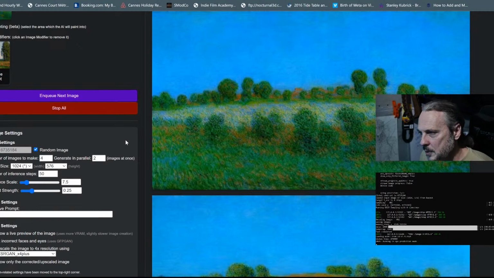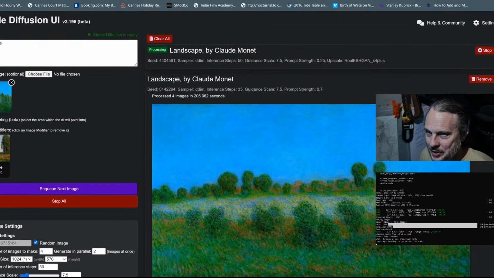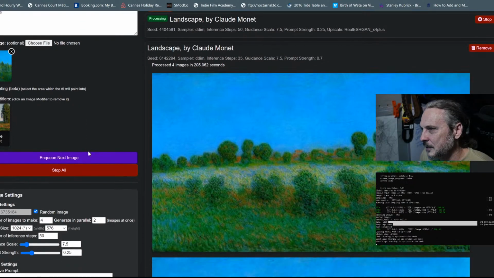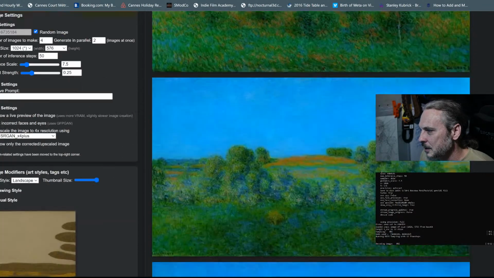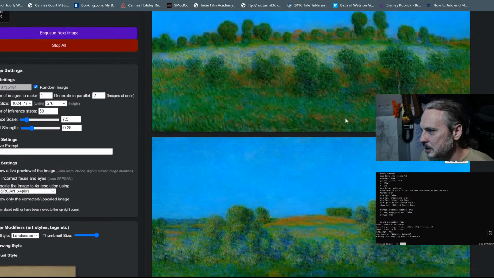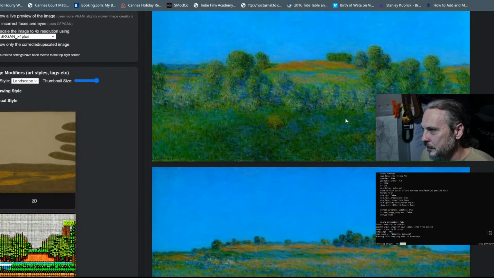So now I'm going to go make all. Let's see how it does now. It's still using the same seed, which is this image here, I think. Yeah.